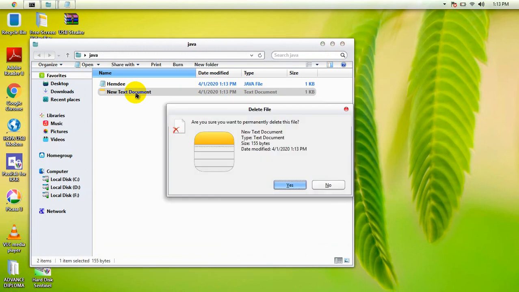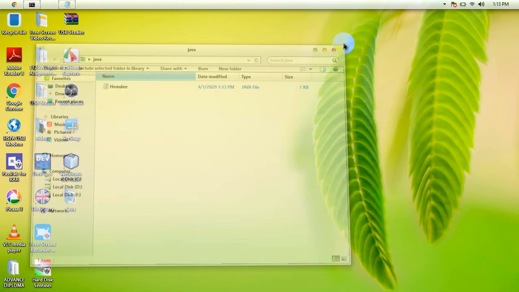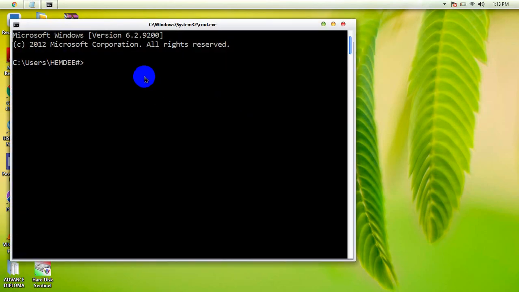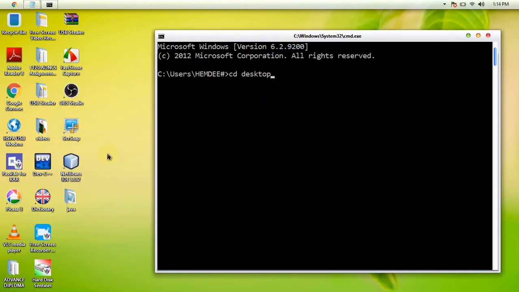So that's all. In this case I can delete this text file because it's not of use. So let me go to my CMD. Let me open the CMD command prompt. Now I'm going to write CD desktop, because my file is on the desktop and inside the Java folder. CD desktop is change directory to desktop. So the directory is changed. Now I'm in desktop, so I'm going to enter the Java folder. So CD Java. So now I'm in the Java folder.